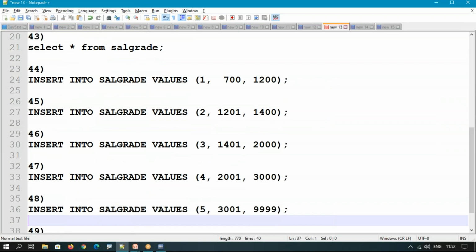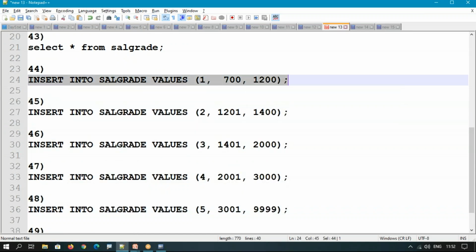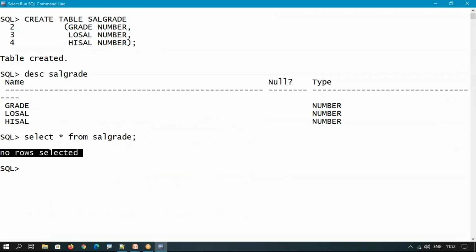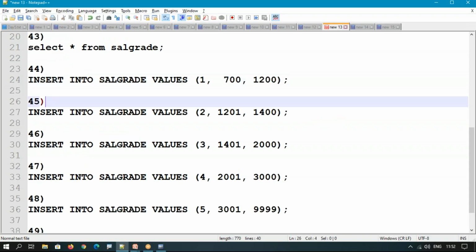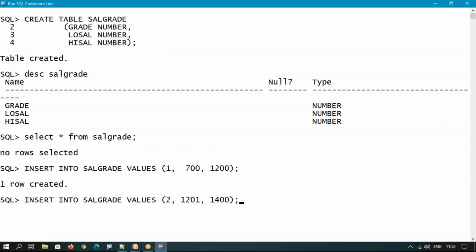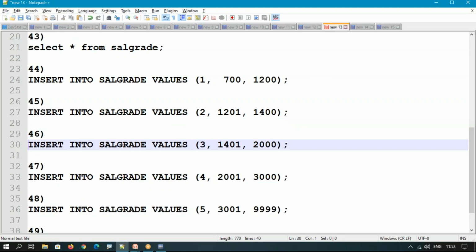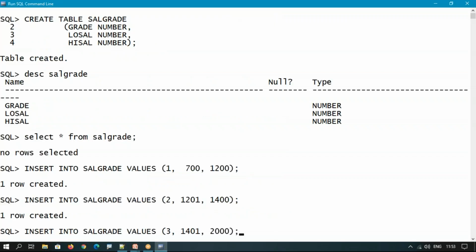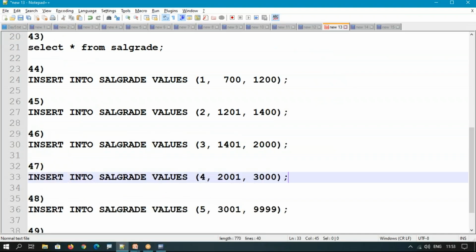Now we will insert 5 records. Okay, so the first one goes like this. Insert into SAL Grid values. Grade 1, lowest salary is 700, highest salary is 1200. Copy, paste. Similarly, grade 2, lowest salary is 1201, highest salary is 1400. Copy, paste. Next, grade 3, 1401 to 2000. Copy, paste. Next, grade 4, 2001 to 3000.